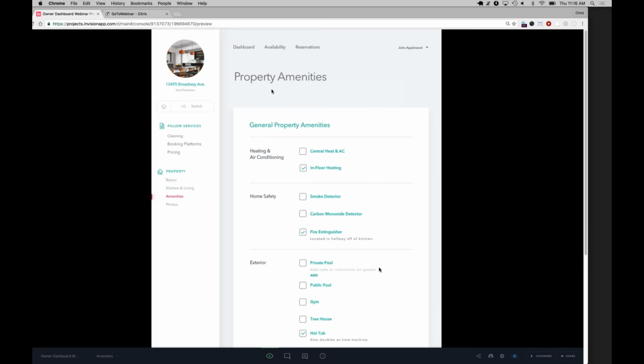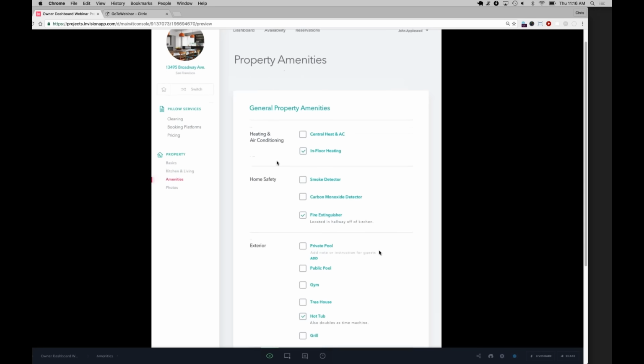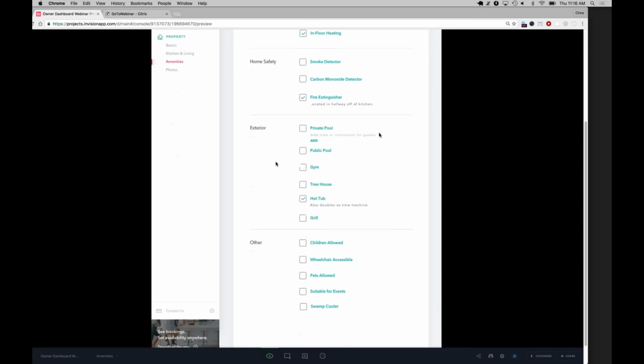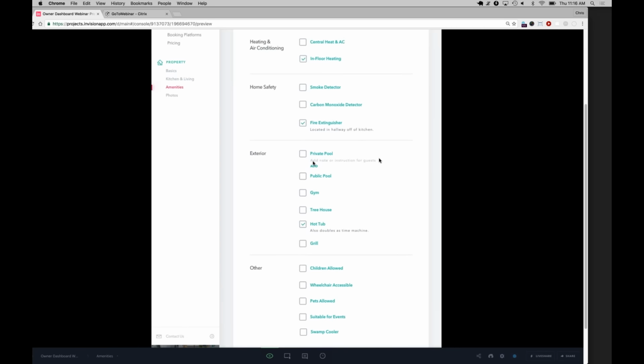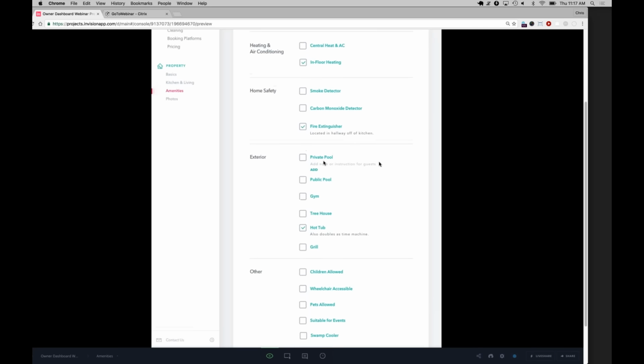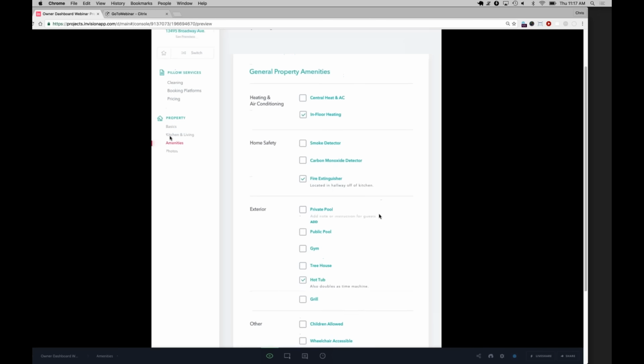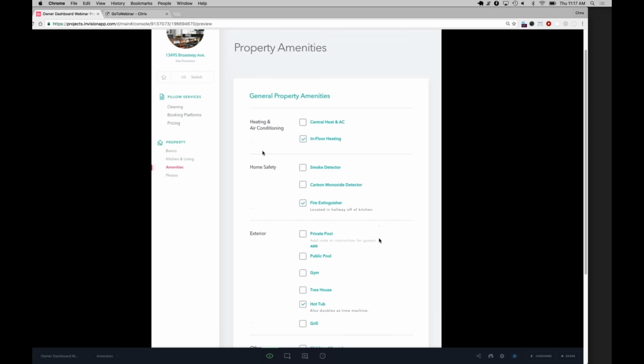In this example, I'm showing the property's amenities section. And you'll see here there's heating and air conditioning, home safety, exterior, and then some miscellaneous at the bottom. Also notice that as you add and turn these on, you can add a description or instructions for your guest on that particular amenity. And I don't have this example available, but the kitchen and living section would show the amenities for those areas in your home as well.